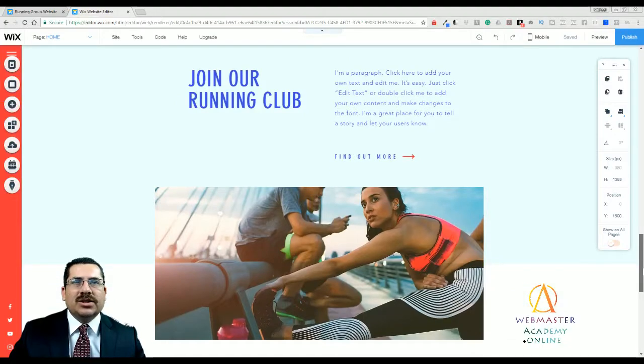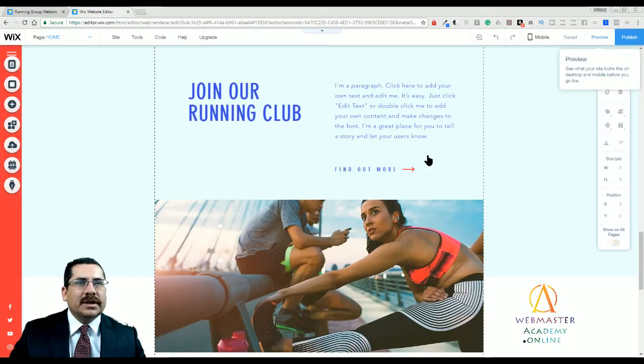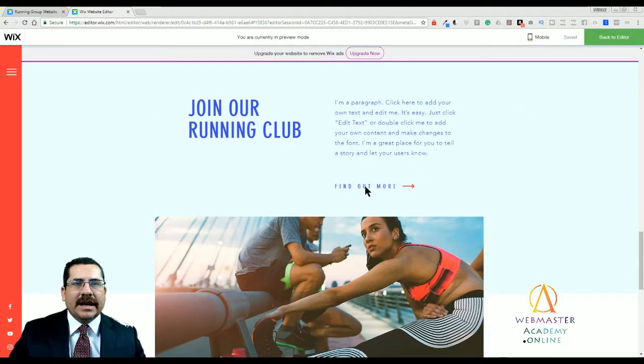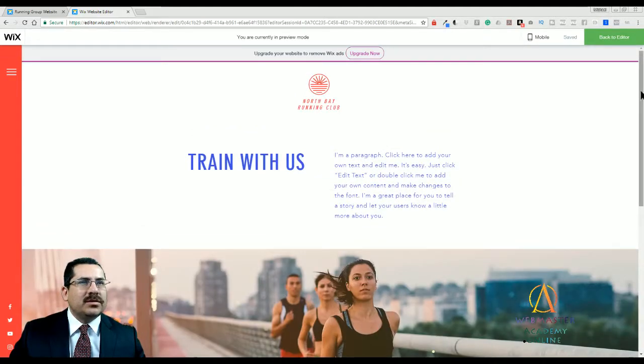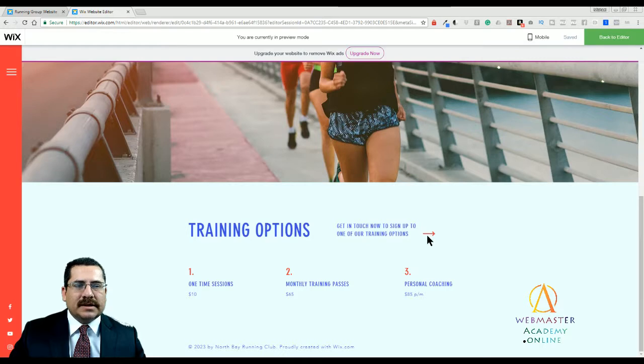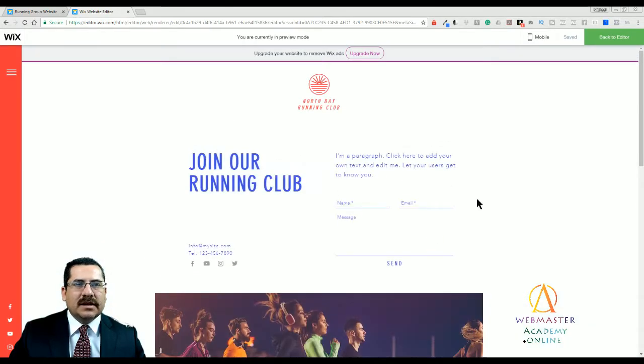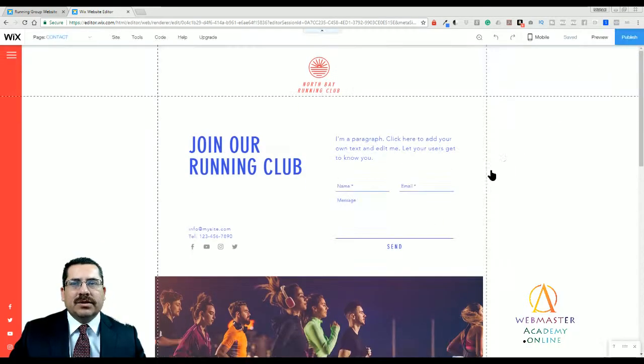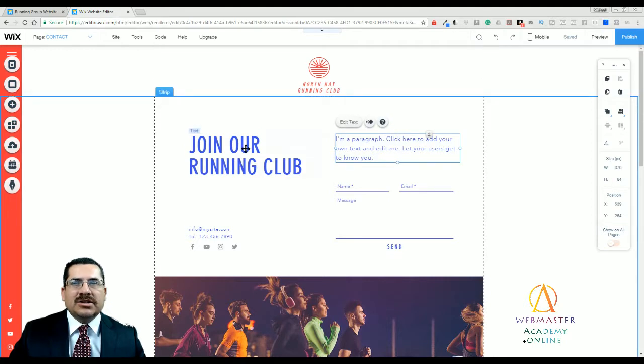And then there's the Join Our Running Club. I'm going to click on Find Out More so I could jump over to the contact information. So it says, hey, train with us. Here's some options. Click on the red arrow. Let's go into our editor. We can change the text. We can add more text here. And we can change the contact form.